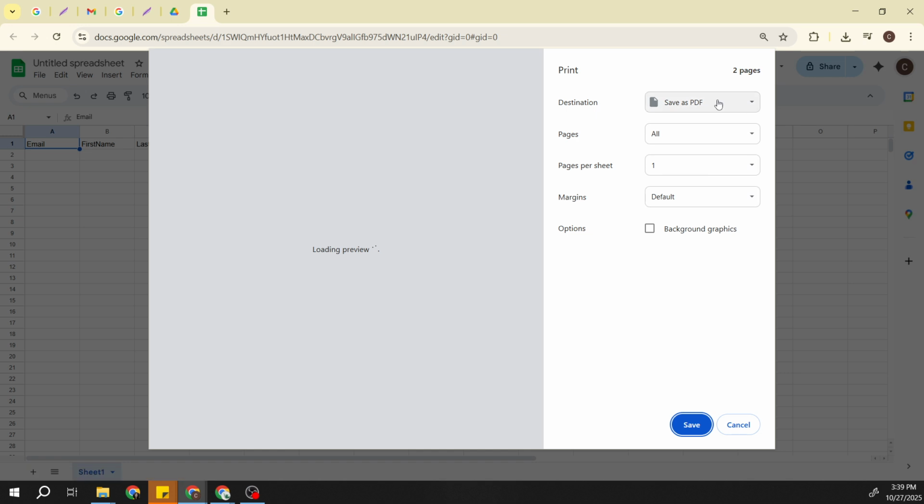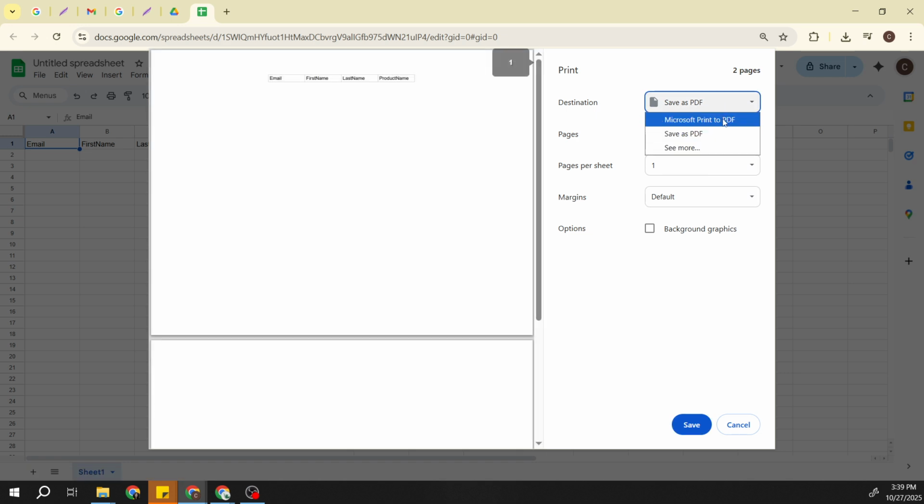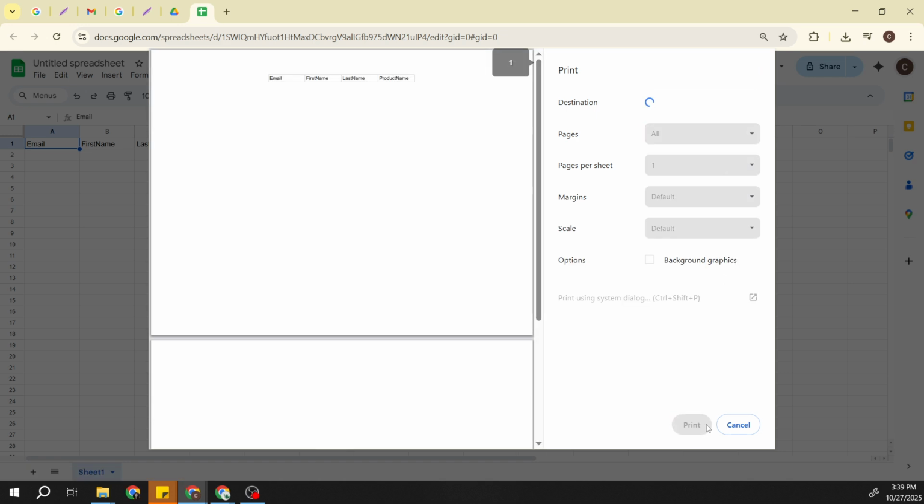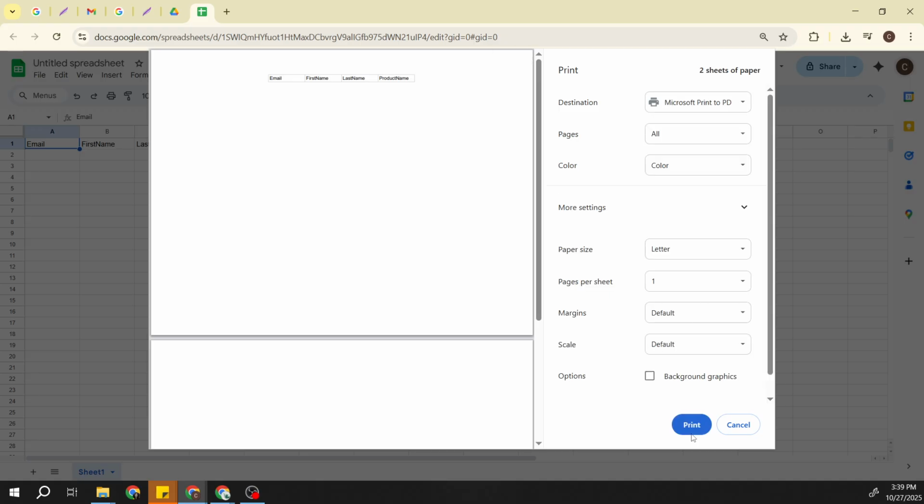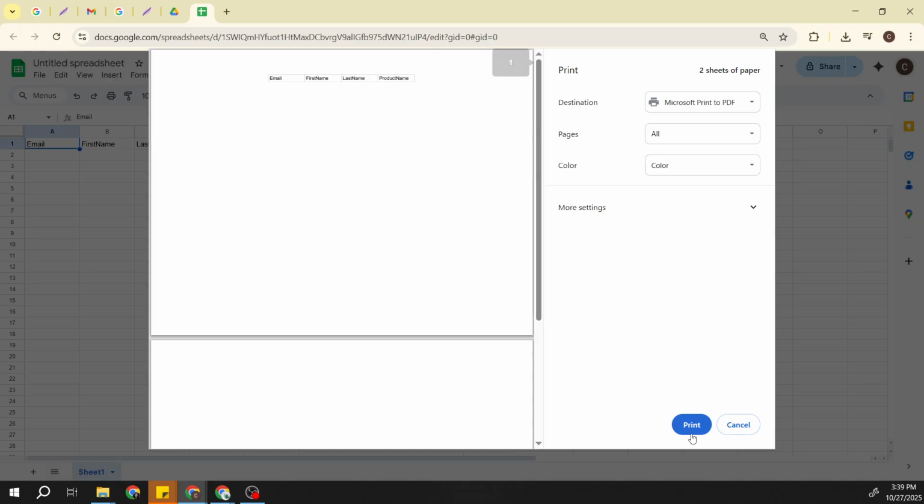And there you have it. That's how you print a file from Google Drive. It's simple, straightforward, and with just a few clicks, you'll have your document ready in physical form. Be sure to have your printer turned on and connected to ensure everything goes smoothly. I hope this guide was helpful for you.